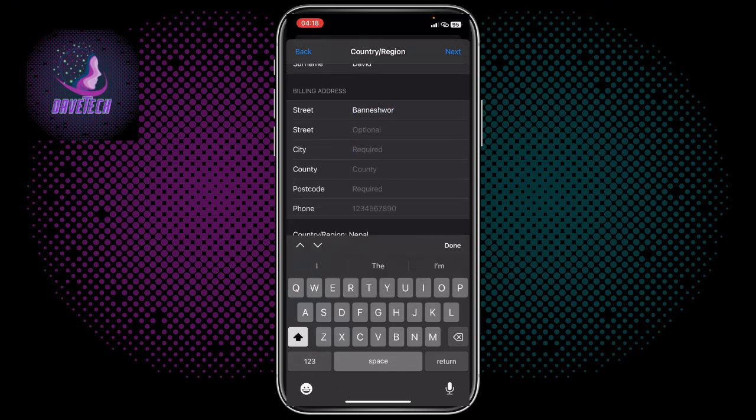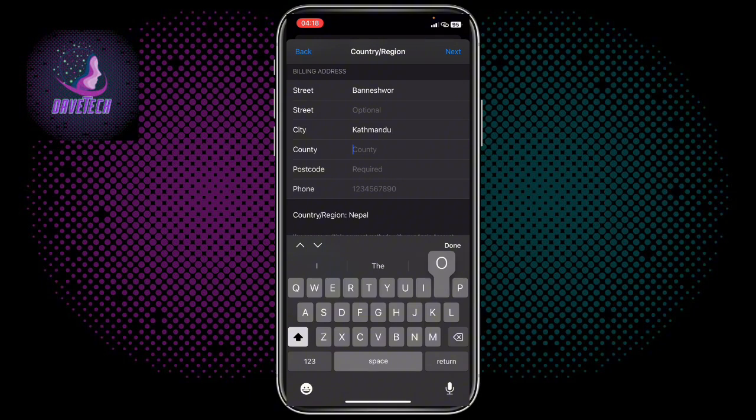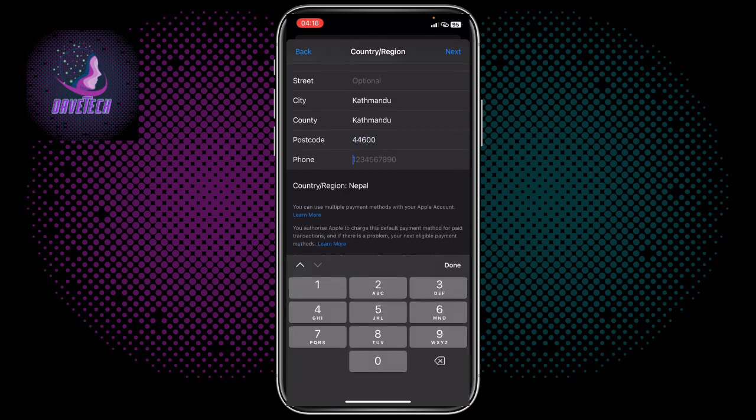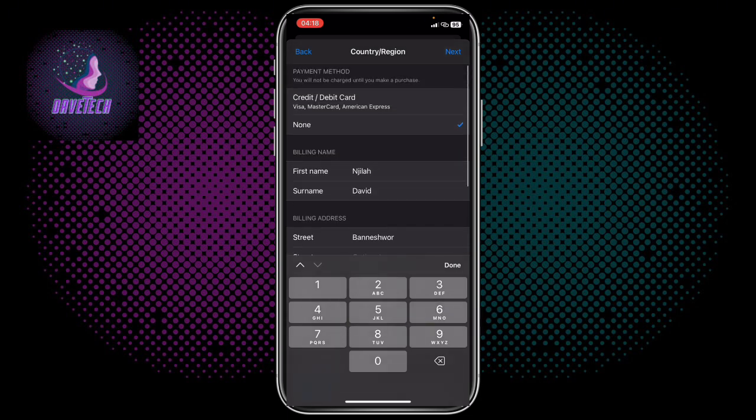The city, you're going to write Kathmandu. And then the county, you're going to write Kathmandu. The postcode, you're going to write the number 44600. And the phone number, you're going to write the phone number 9865543684. So I'll retake that.